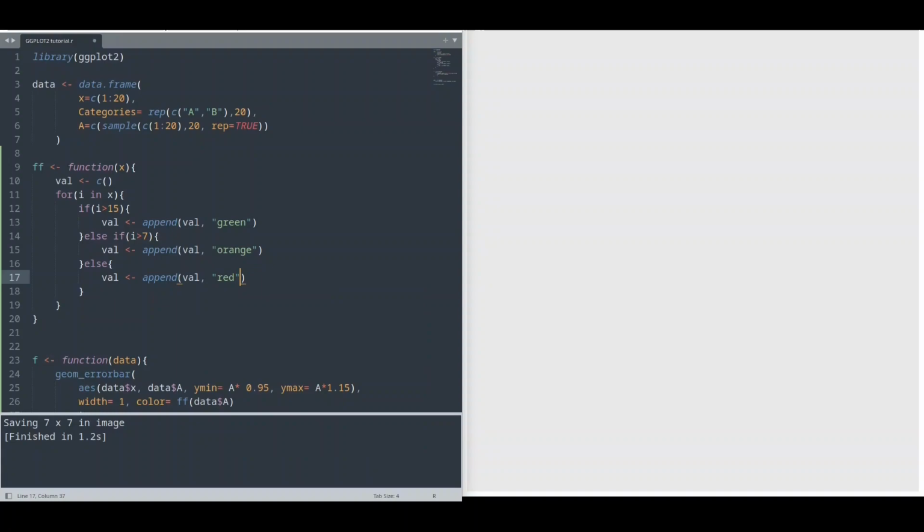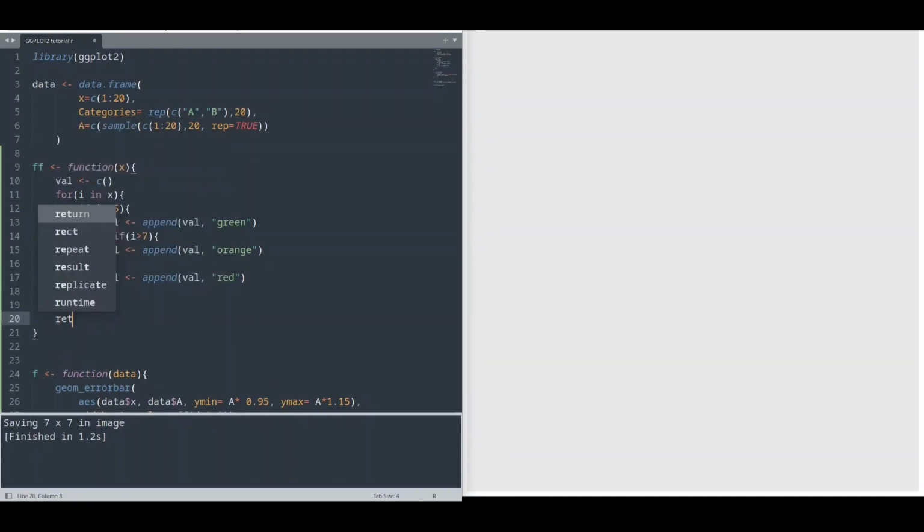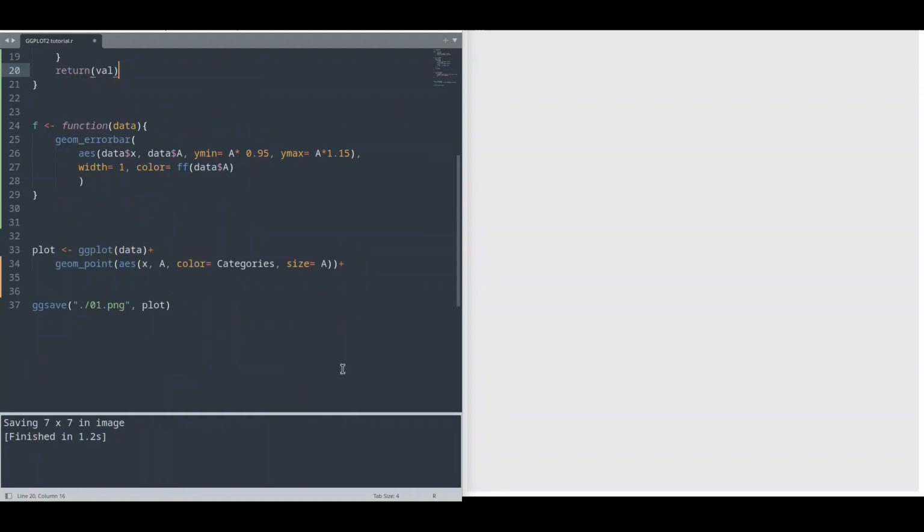So now what is going to happen? When we receive an array of data a, we are going to test those values. And if value i is over 15, we are going to have green color. Else if i is greater than 7, we are going to get orange. And finally, if i is less than 7, we are going to have the value red. And when that is done, I'm going to return my variable val.